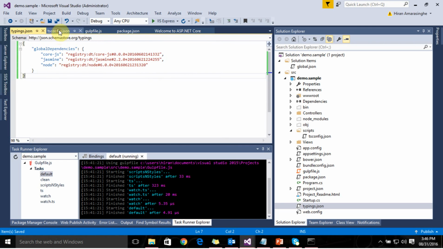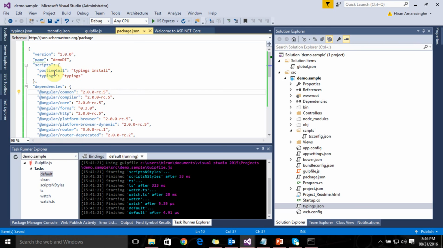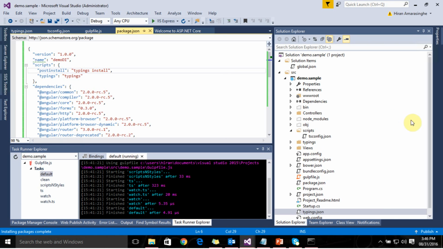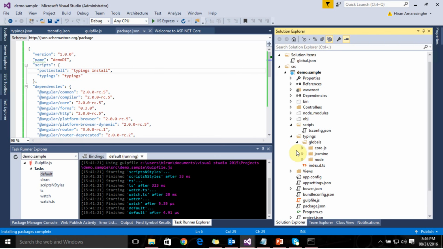Again, I will restore the package JSON so that it will do this post install and it will get the typings for me. I can see it's restoring. Now let's see whether I can see a folder. Okay, typings, I got it. So it's there. It contains the core.js, so the definition files are there.